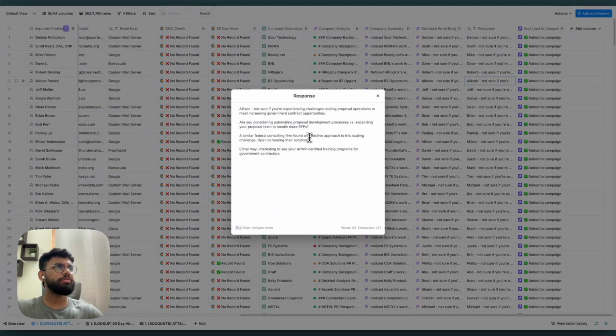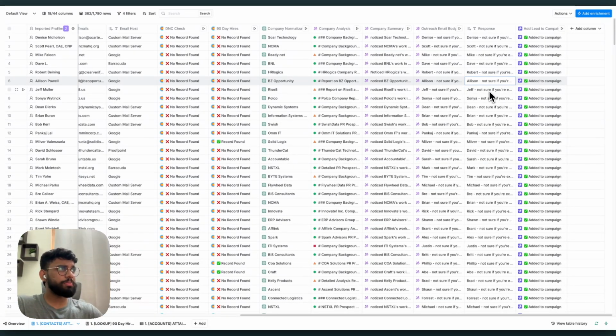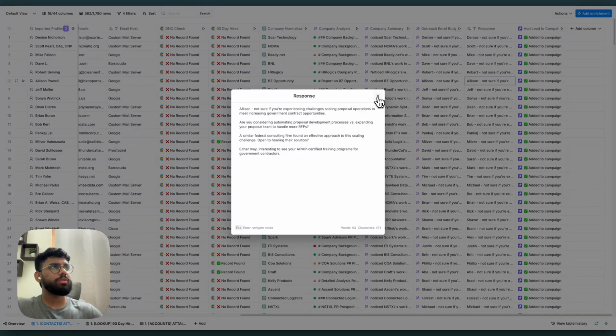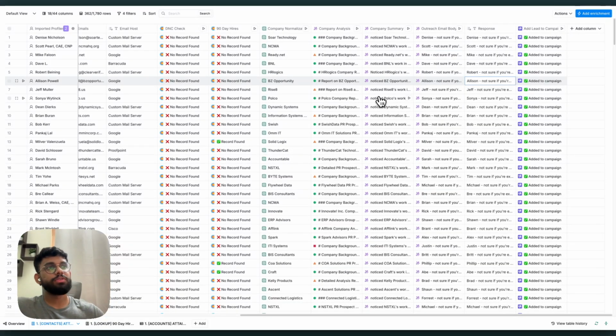And a similar federal consulting firm found an effective approach to scaling. So I change this using the formula to a case study that we have, which has a tangible outcome. In this case, they've increased win rates and all that. So this is something that I replaced in the final copy, and open to hearing the solution. It's pretty specific, and a decent copy. It doesn't seem that AI generated, I guess, but this got a ton of positive replies, a ton of leads.